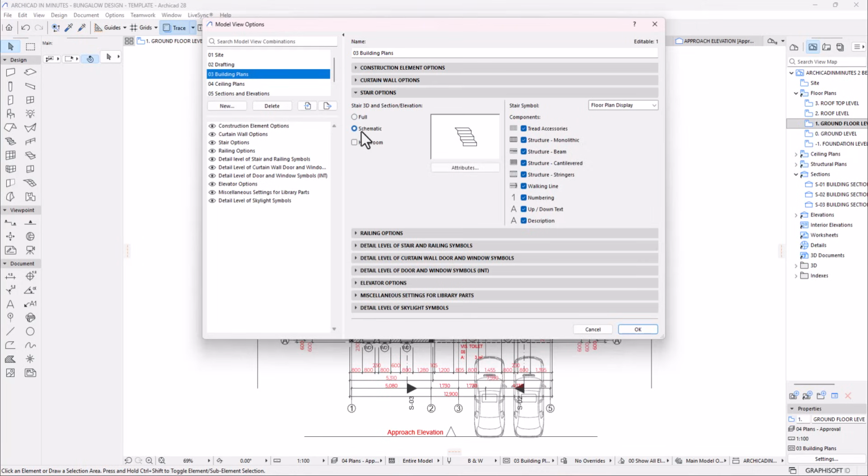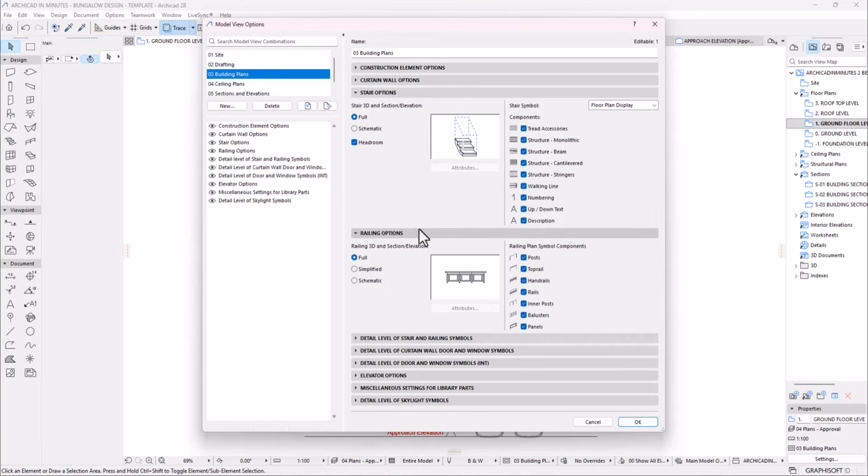For our staircase, we can have it as a schematic. You can have it with headroom. You can have it fully. Under railing option, we have it whether it is simplified or schematic. If you look at it, you can visualize some of these details in 3D. If you don't want it to be a heavy 3D, you can have it as a schematic.